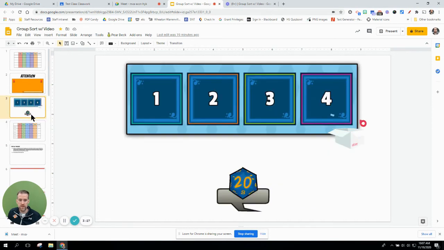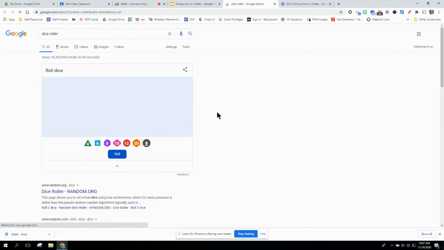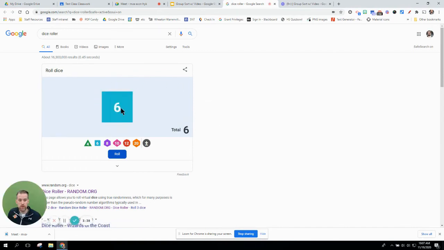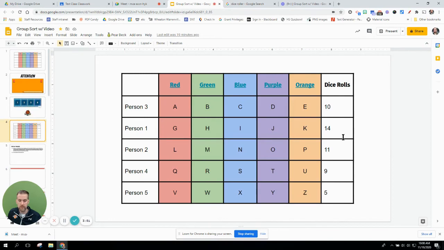This slide right here has some templates. So this bottom one right here, if I click on it, it sends me to Google, and there's a 20-sided die. I roll this 5 times, 1 time for each group, and then I place the corresponding numbers in this last column here. Then I assign person 1, 2, 3, 4, with person 1 being the largest number, all the way down to the lowest number being person 4 or 5, depending on how many students are in a group. Okay.